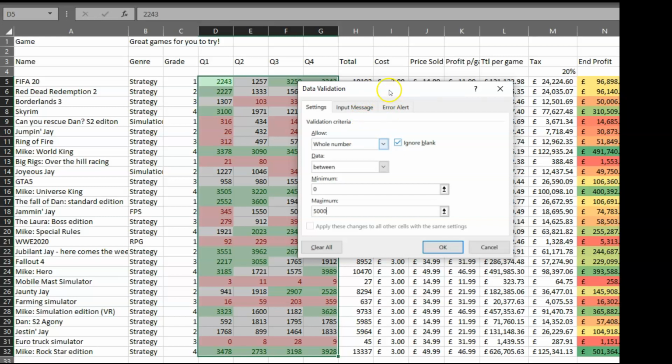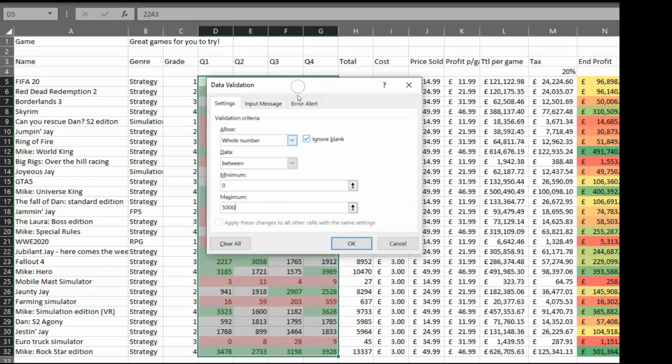I don't know why, but my box looks a bit funny on my screen. I don't know why that is happening.